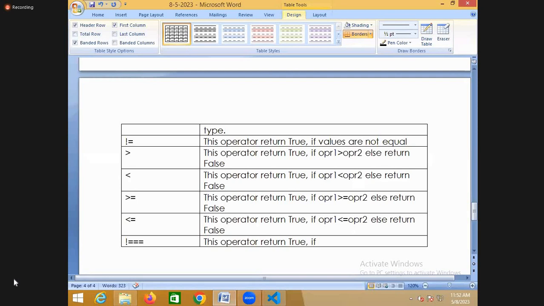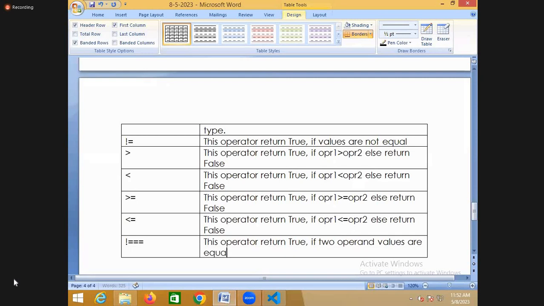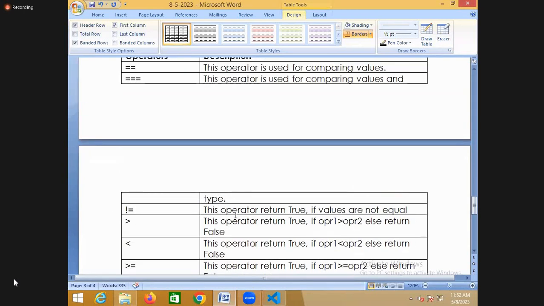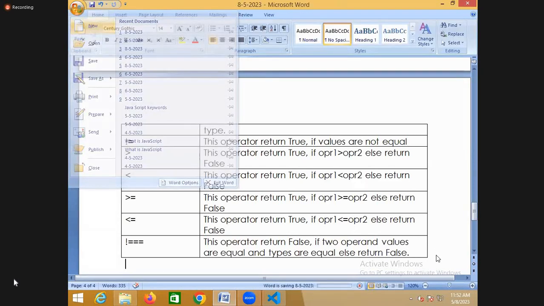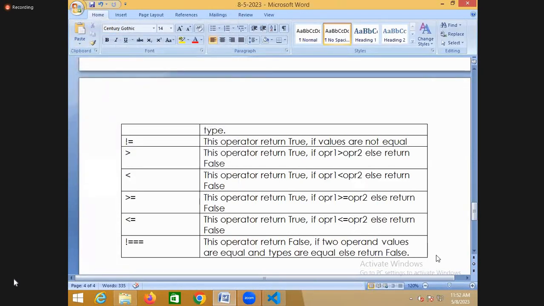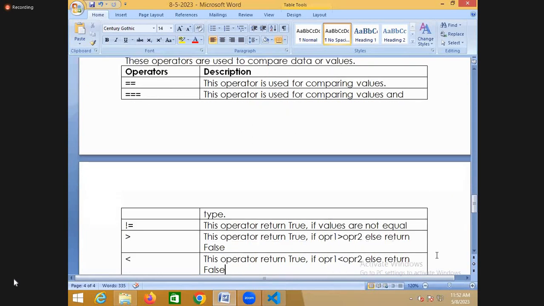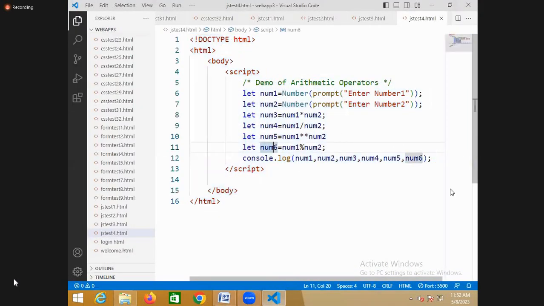This operator returns false if two operand values are equal and types are equal. Else it returns true, the opposite. So these are relational operators, which are used to find the relation between two values. That can be done by using relational operators.